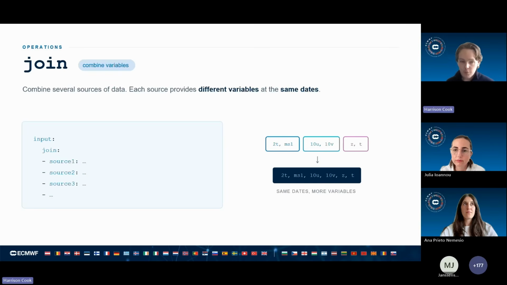So we have a few primary operations. Join is the first one. It's the one to combine multiple sources of data.